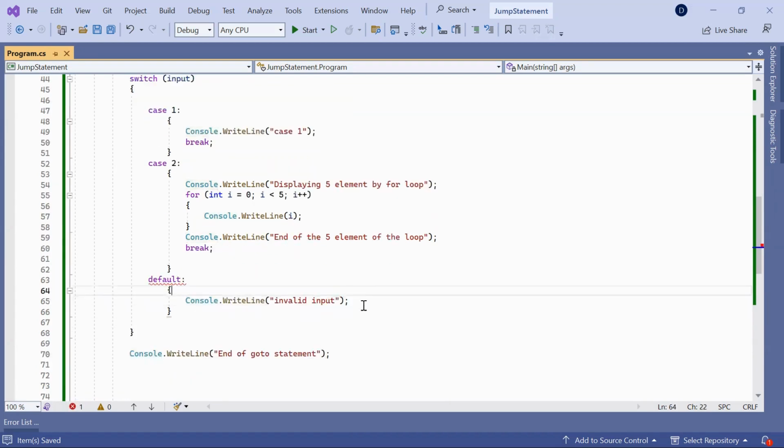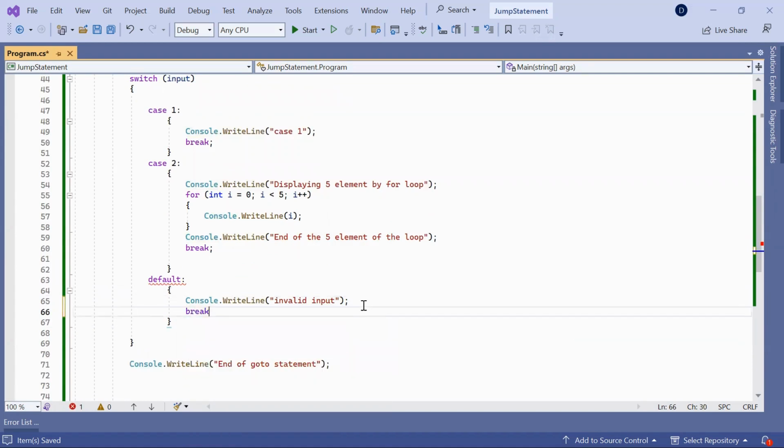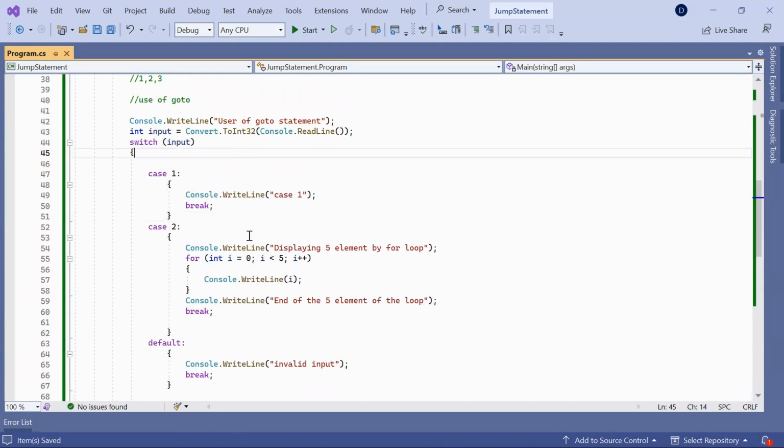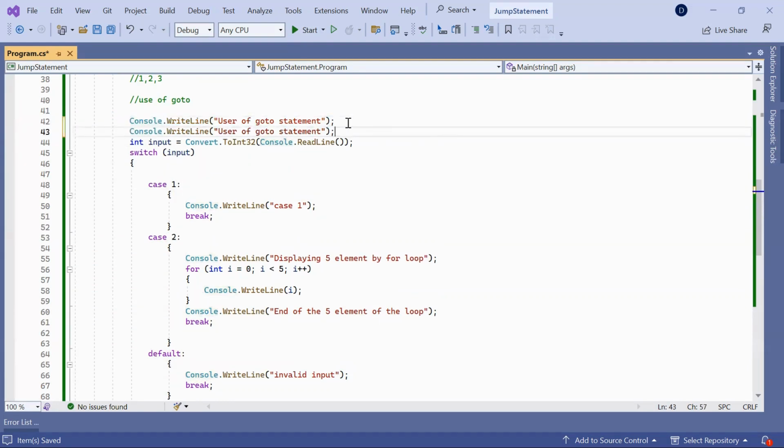And in the default, we have to use break, so it terminates if any invalid input is there. So here, if I want to skip this code, we can use a break statement when option one is hit by the user, or we can put a Console.WriteLine message as well for the user for better understanding of the program. So I can enter the input value.